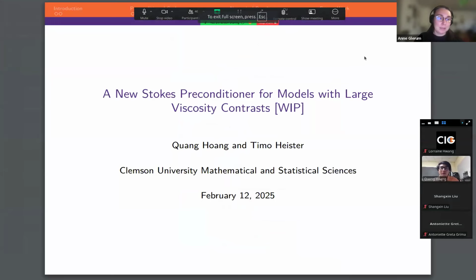Hey everyone. Today I'm going to be talking about a new Stokes preconditioner for models with large viscosity contrasts. The preconditioner itself is not new. It was introduced by Rene et al. in 2017, but the implementation in Aspect is a work in progress. That's the new part.